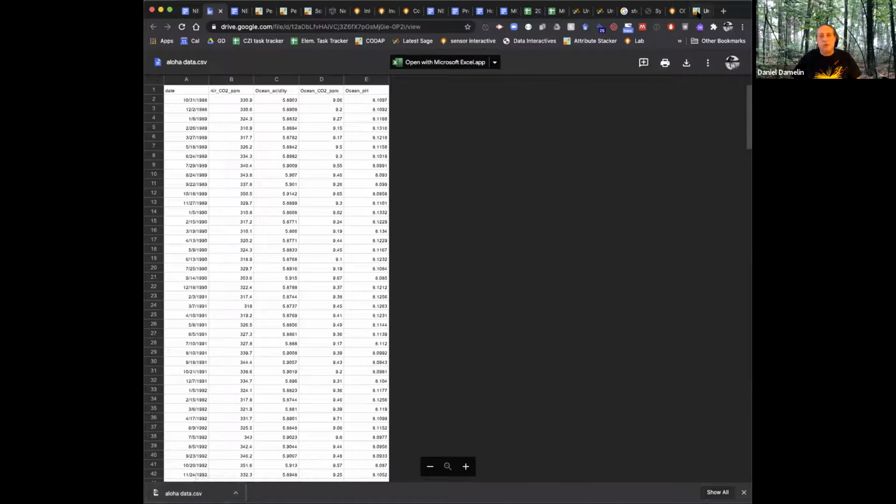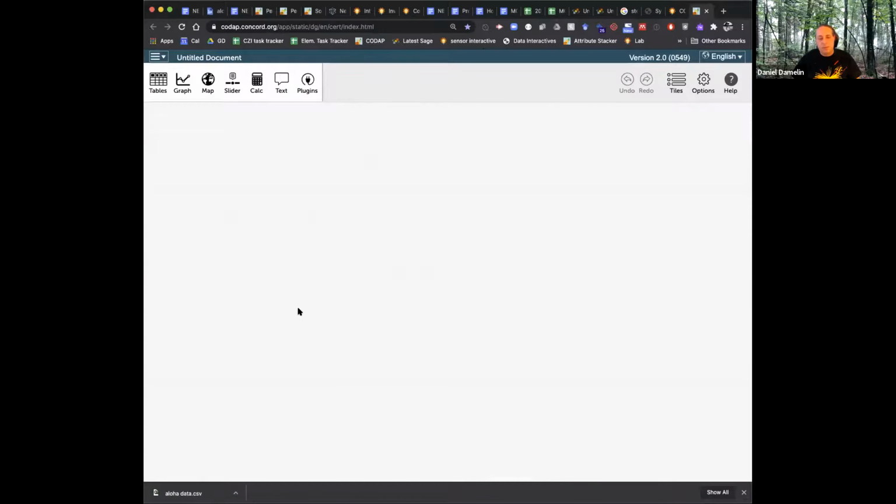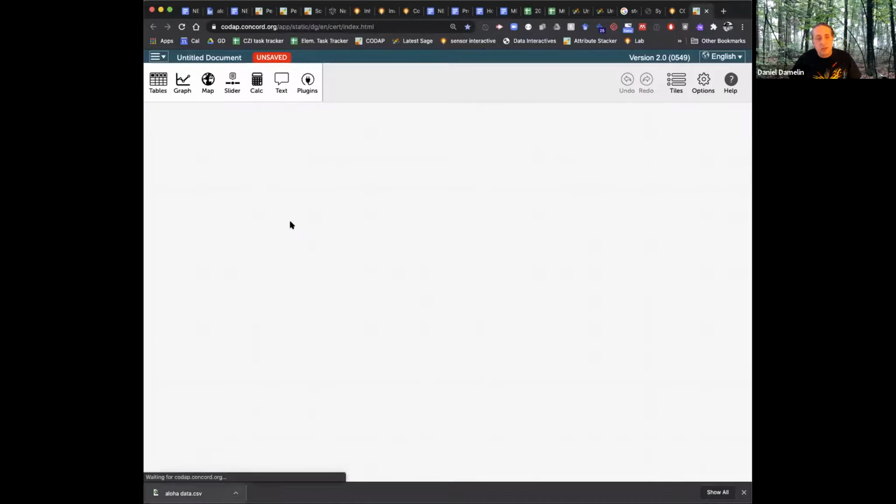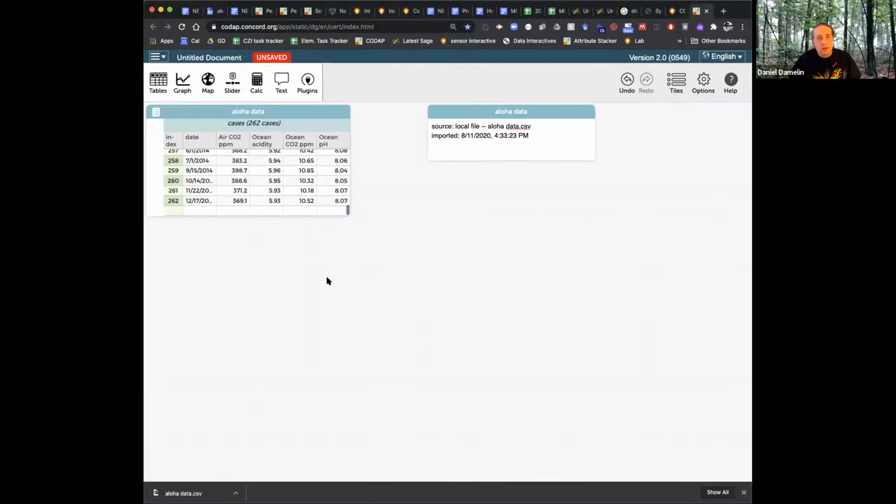And I'm going to go to my CodeApp document. Now, if you're using Chrome, which we highly recommend, then you would grab the link and you can just drag this in. But if you used any other browser, then it will just be in your downloads folder, wherever you download stuff to, and you can drag it in to the canvas. And so I now have a file that I can start exploring.